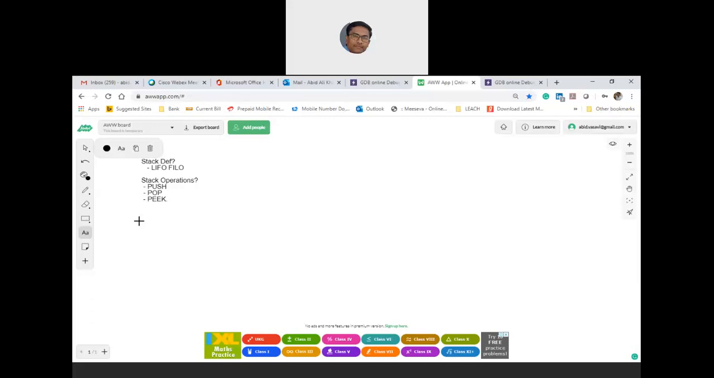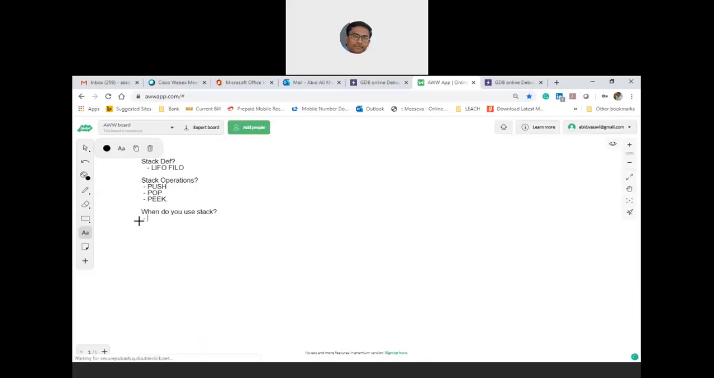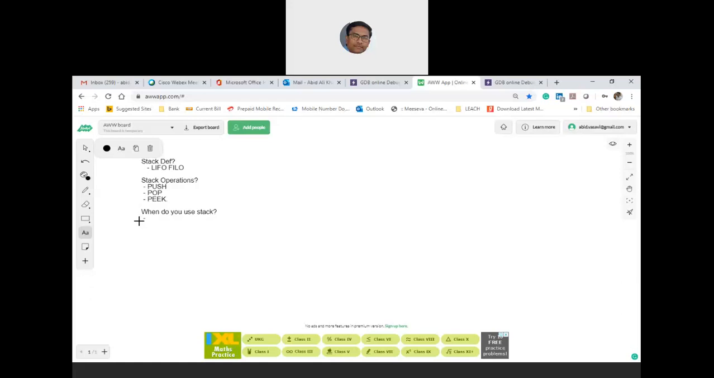Okay, next is what? When do you use stack? There are 3 reasons. Jumping to function. The first point is whenever there is a need to jump to specific functions to service, it has to again return back safely. So this process is called context switching.